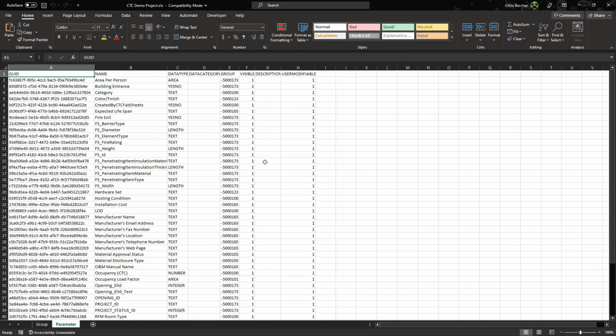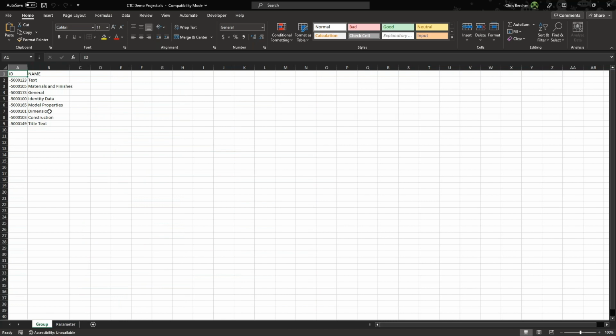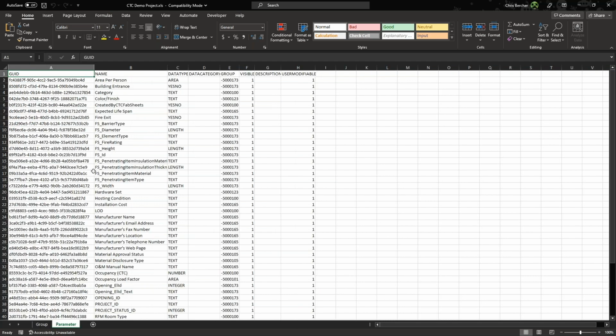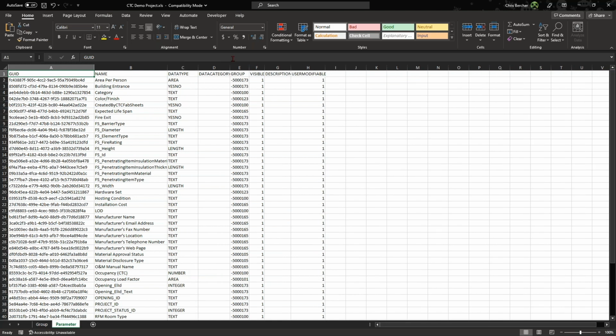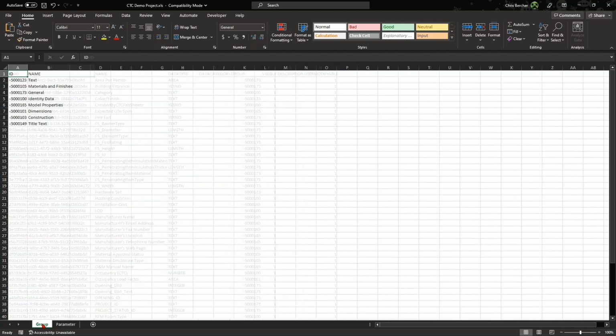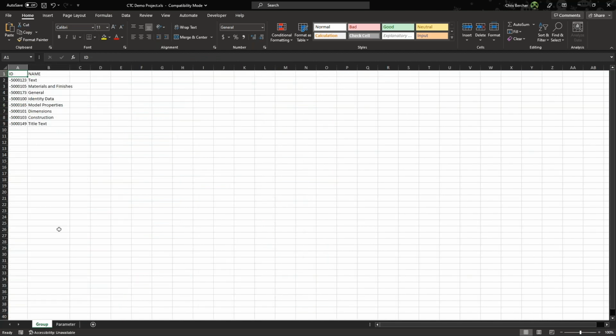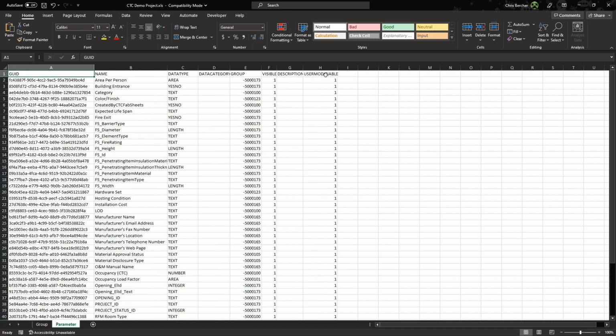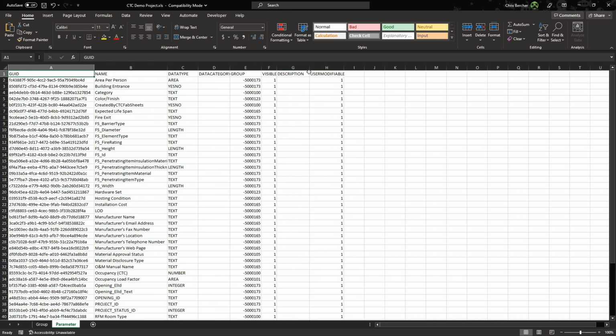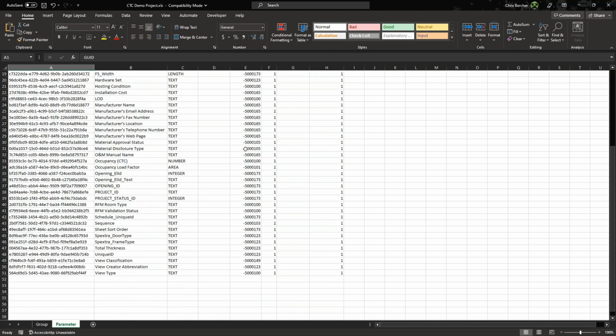And here we go. It breaks it into two tabs. We've got a groups tab that lists all the groups that were found in that parameter file. And then we've got a parameter tab. It gives you the GUID, parameter name, what type of parameter it is, what group number it was given, which you can correlate back to the group tab and see what those fall into, and all of the other ones and zeros and everything else that's there. This is it. It's that simple.